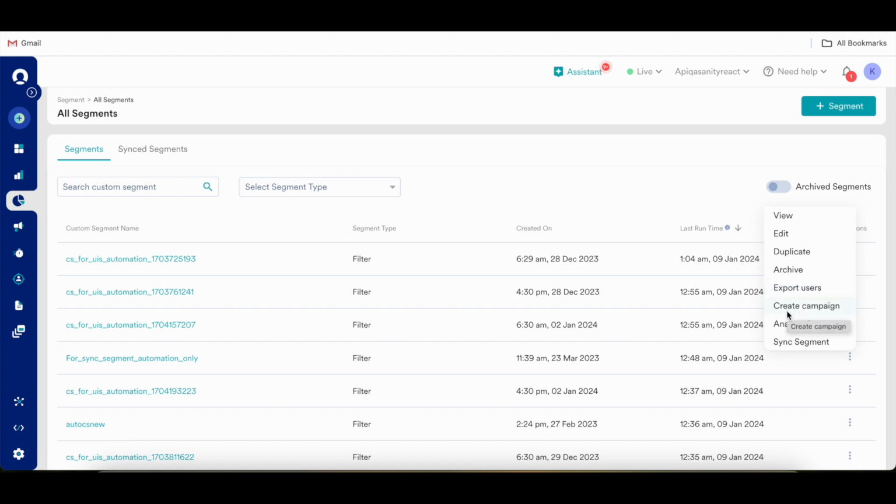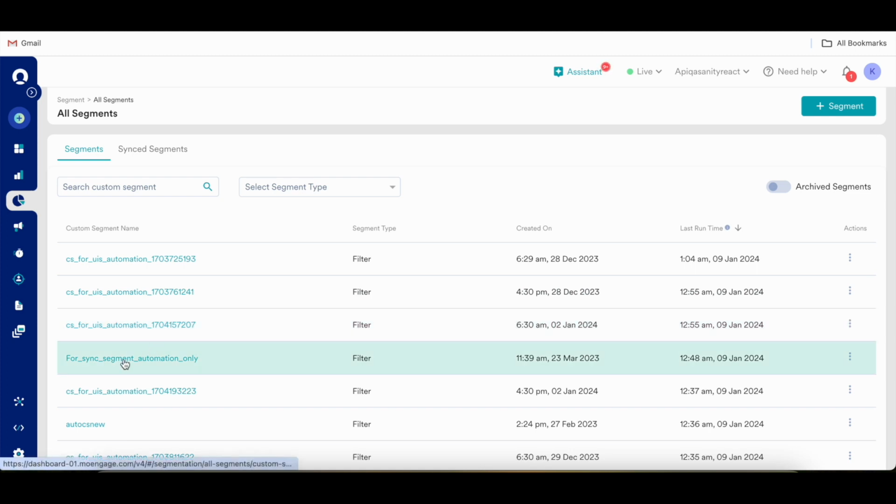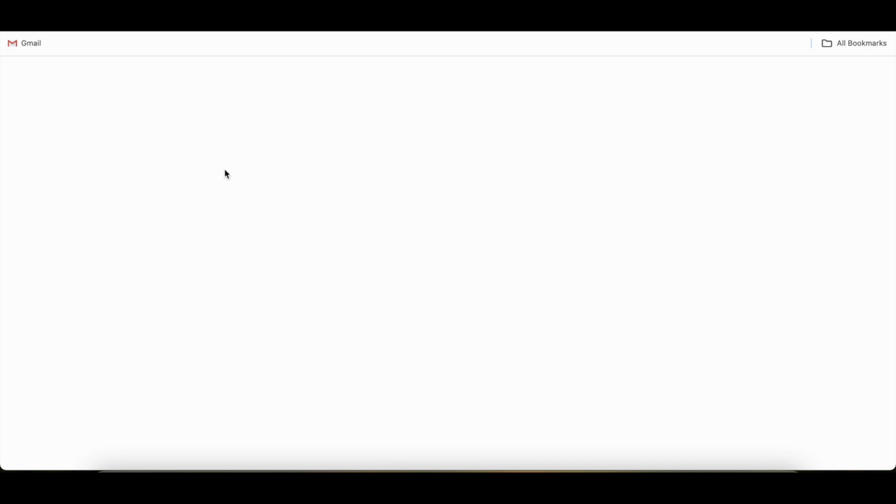You can create a campaign in MoEngage, you can also analyze this segment, and you can sync the segment to any third party platform. These third party platforms could be any loyalty platform, any CRM, or any other analytics tool, in case you want to analyze the users in this segment more. So these are the actions that you can take. Let's deep dive into one of the custom segments, and let me show you the details that you can see.